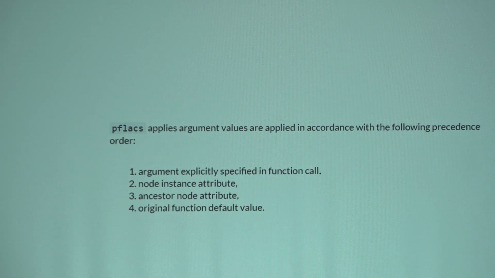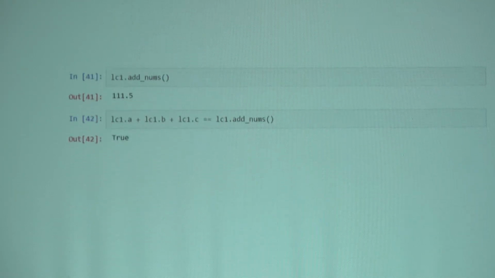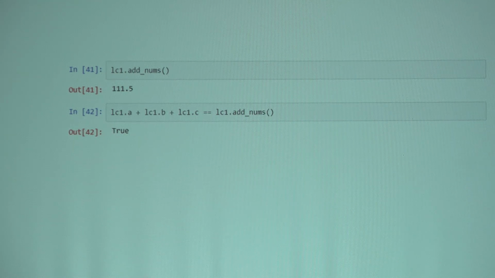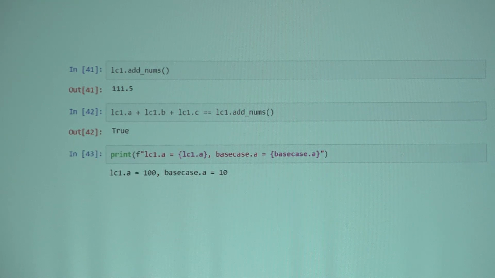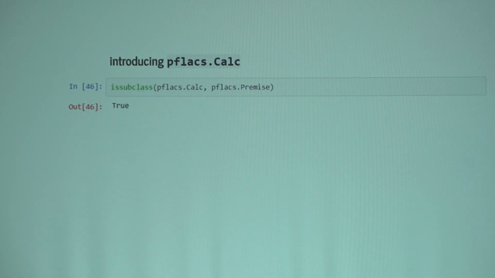And the way it works is pflacs applies arguments in this order. If you explicitly specify the arguments when you call one of those methods, it'll apply those. Then, if the parameter is not supplied explicitly, it looks in the node instance. And if it can't find it there, it ascends the tree to see if it can find it in an ancestor node. And if it can't find any of those, it will apply any defaults that are specified. So just applying that simple function to test that it's all working okay, and it is. I'll skip through that quickly.